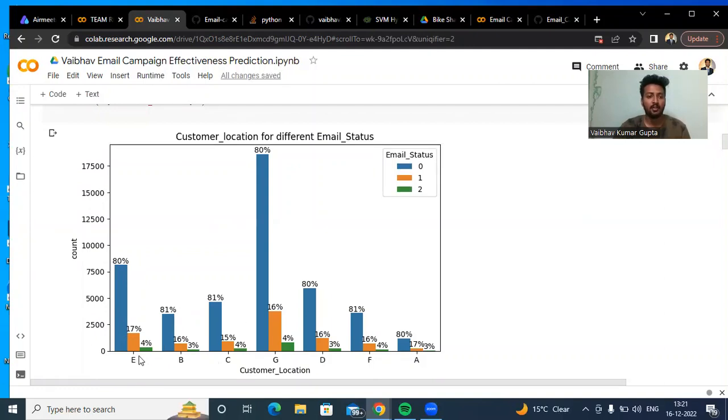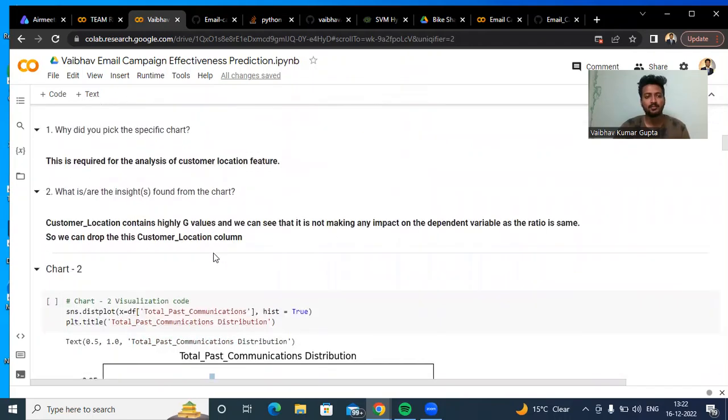We can notice here that for locations E, B, C, G, D, and F, the ratio of the email status types 0, 1, and 2 is the same: 80, 17, 4, 81, 16, 3, 81, 15, 4, 80, 16, 4, then 80, 16, 3, 81, 16, 4, 80, 17, 3. So basically the ratio is the same, and we can say that the relation with the email status is not too impactful here.